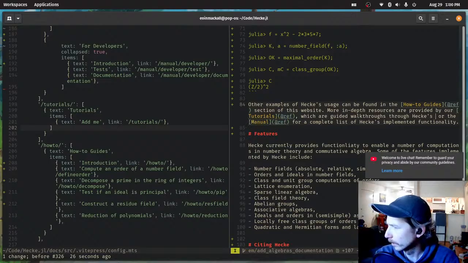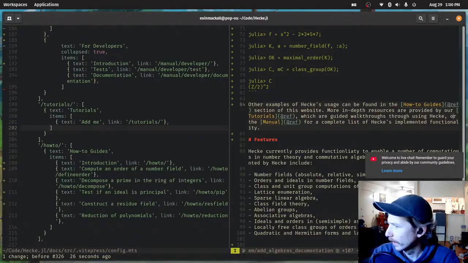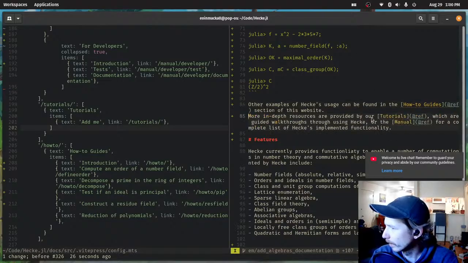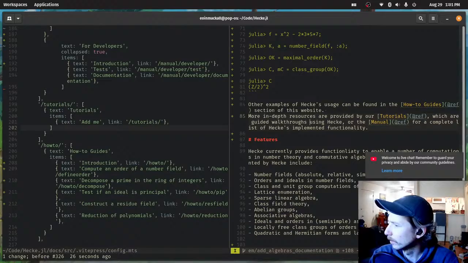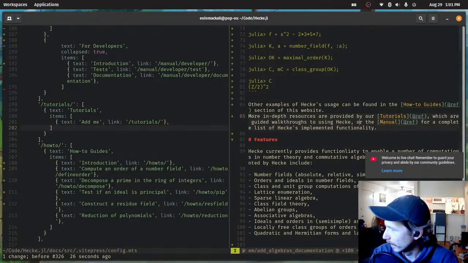More in-depth resources are provided by our tutorials, which are guided walkthroughs of using Heka, and by the manual, which gives a complete list of Heka's implemented features.